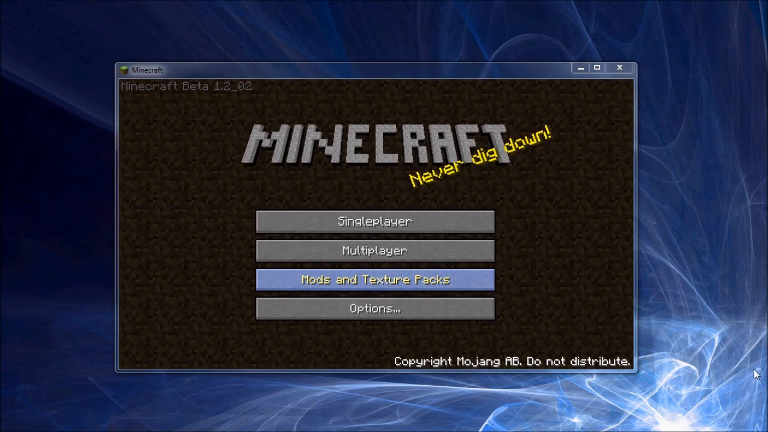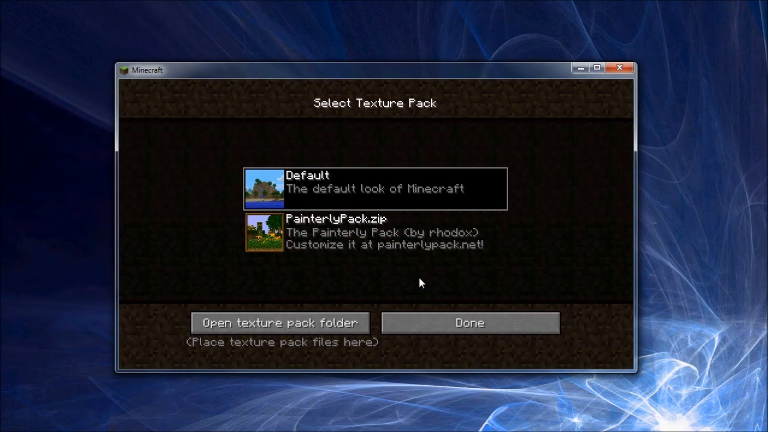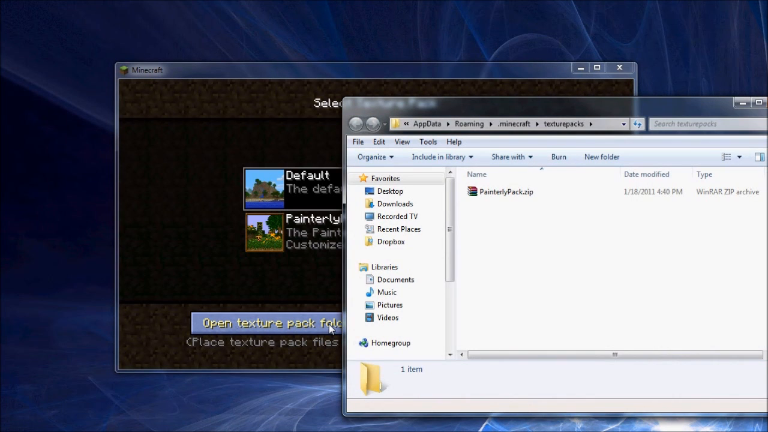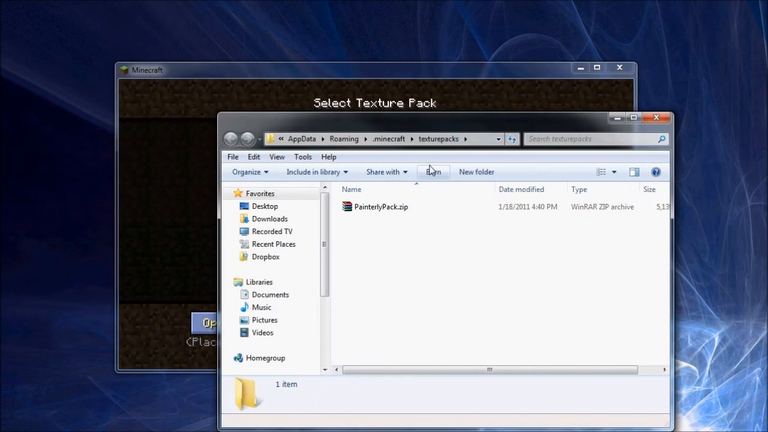I'm on a Windows 7 machine. Go ahead and just load your Minecraft. Go to your Mods and Texture Pack and click on the Open Texture Pack folder. Now you'll pretty much see what happens is you get a folder that has any texture packs that you've downloaded. And you can see I've downloaded the Painterly Pack.